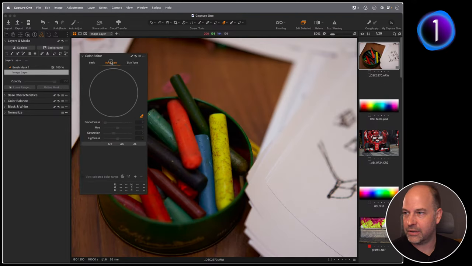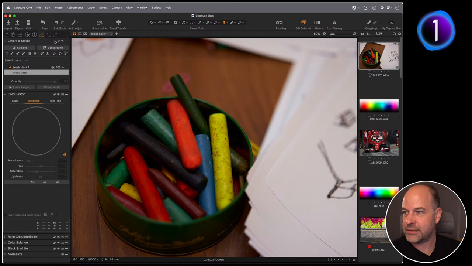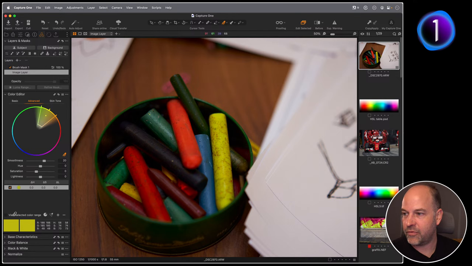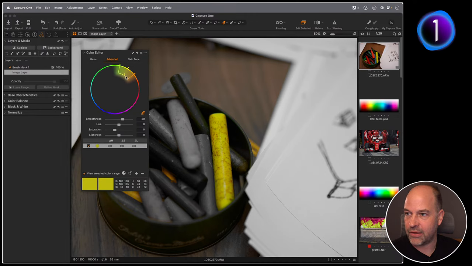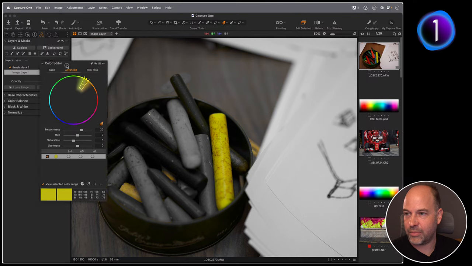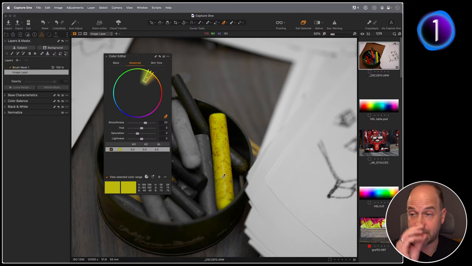So if we go back to our friendly crayons a second, and we pick on our yellow crayon like so, and if we view selected color range, you can see our color range, and we might think, actually, I don't want the desk to be affected. That's lower saturation, so I can cut that out. Let's bring this out, and I can probably come away from the greens, and from the reds, because the desk has got quite a bit of red component in it. If I pull it away in this direction, then we've got a pretty nice color selection.